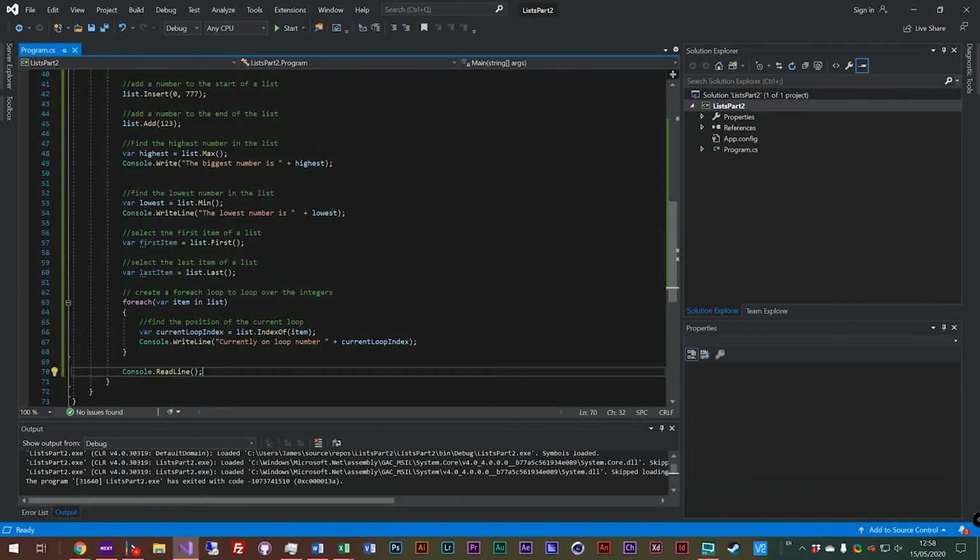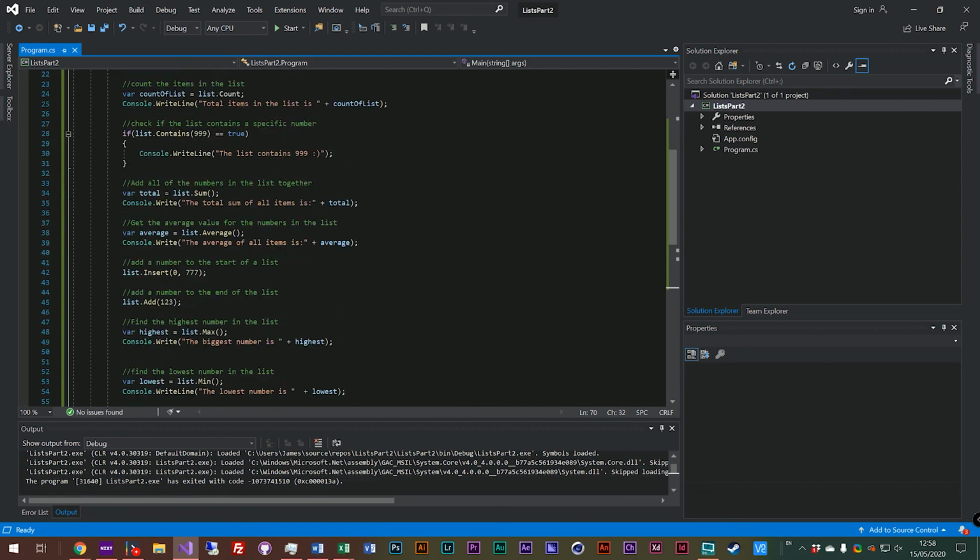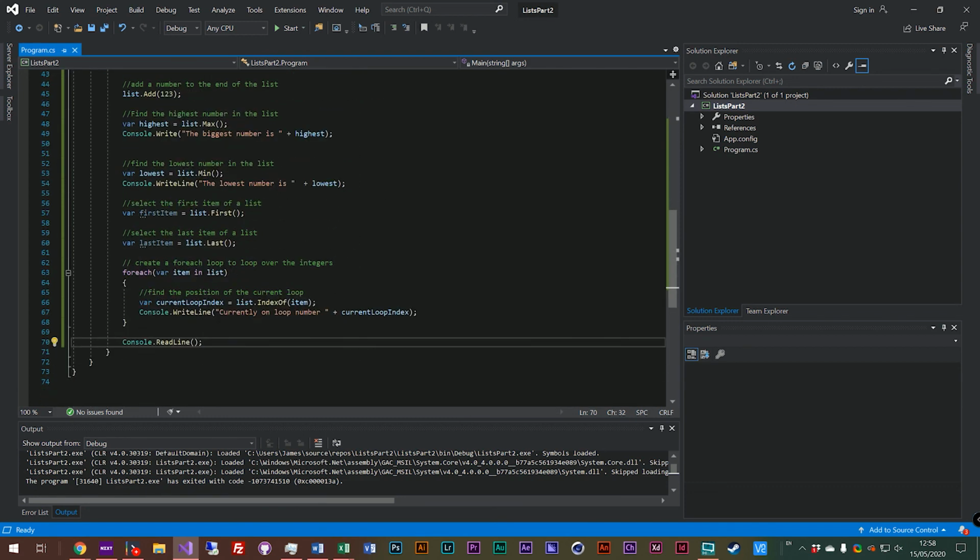But that is it for working with lists of integers and doing all of this fancy free code that .NET gives you to work on your arrays.